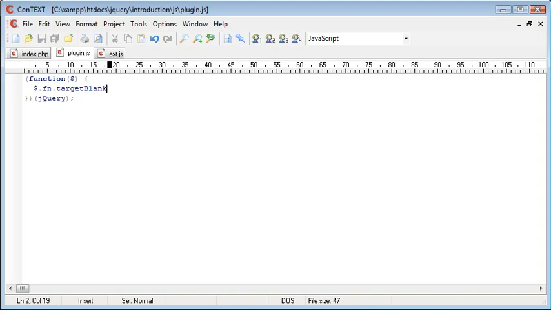Obviously it can't override any other function that jQuery has, anything that's standardly built into the library. So call it something unique. You might have a catchy name for it, or you might just have it be something that does what it does, and in this case target blank pretty much says what it does.